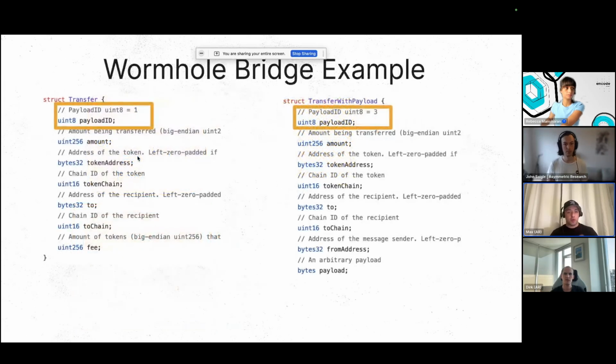And the way we do this in Wormhole is we have this transfer payload and the transfer with payload. And we have this payload ID at the beginning of each of these. On the transfer, it's 1, and on the transfer with payload, it's 3. So in our application, if we had different entry points, we would make sure that only those entry points were receiving the particular payload ID, or you could have one generic entry point and just do your processing based upon the payload ID.